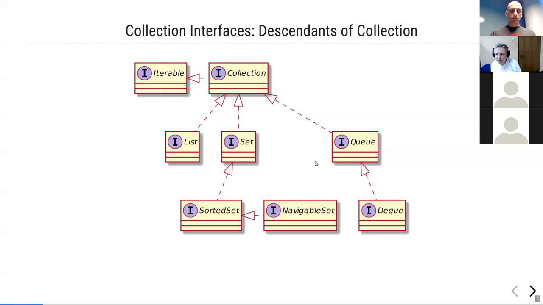What's the difference between list and set? Do you already know the difference between list and set? Who knows? Arthur, maybe you know the difference. Or Vlad. Vlad is always speaking. So let's give other folks a try.